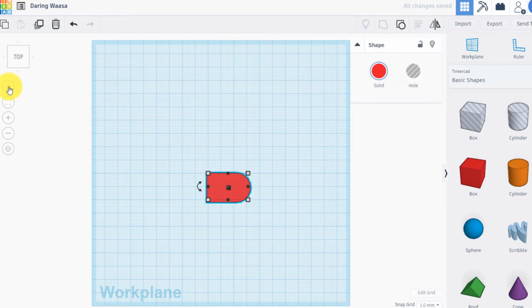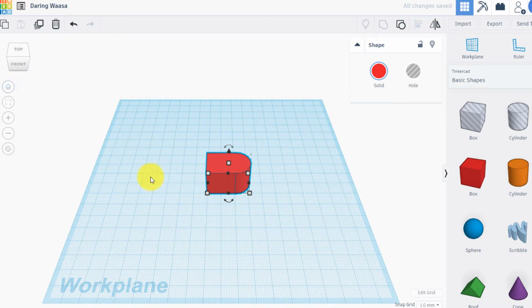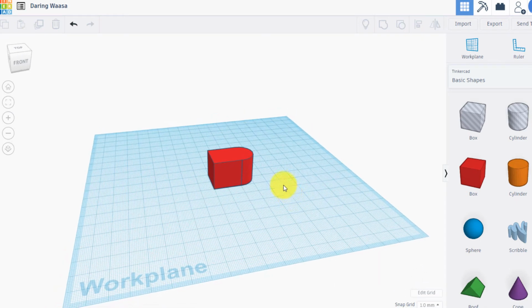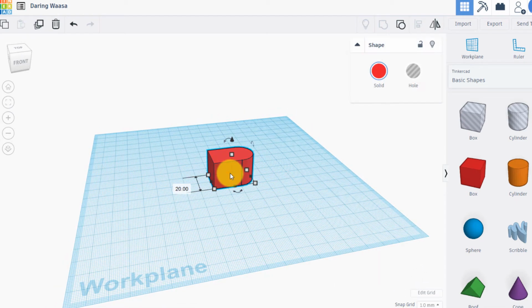Now remember, we can go back to home and we can see it from the home angle, so we can see it from a 3D perspective. We can just turn it around as well. The next thing is this one. Let's have a look at the dimensions of it. So as you can see, it's 31 millimeters in length and it's 20 millimeters in depth and width.